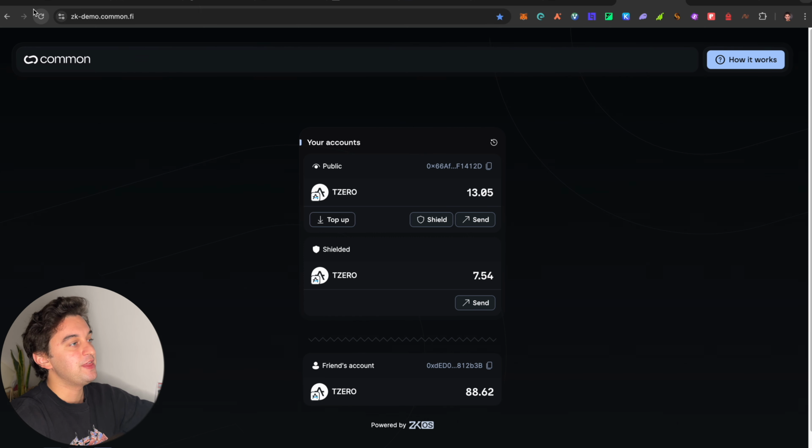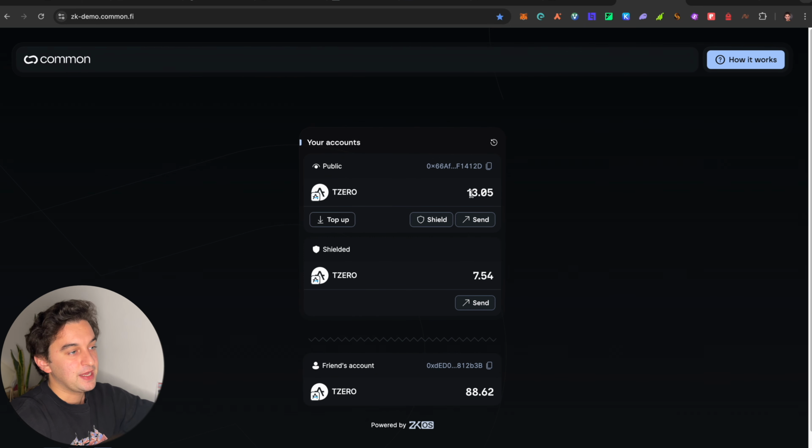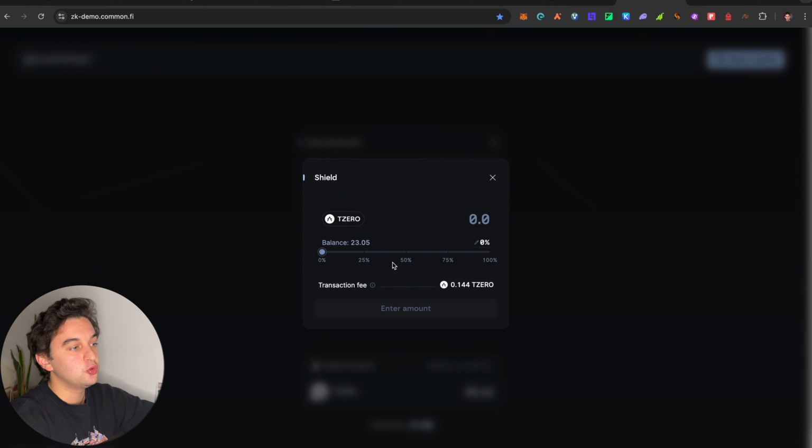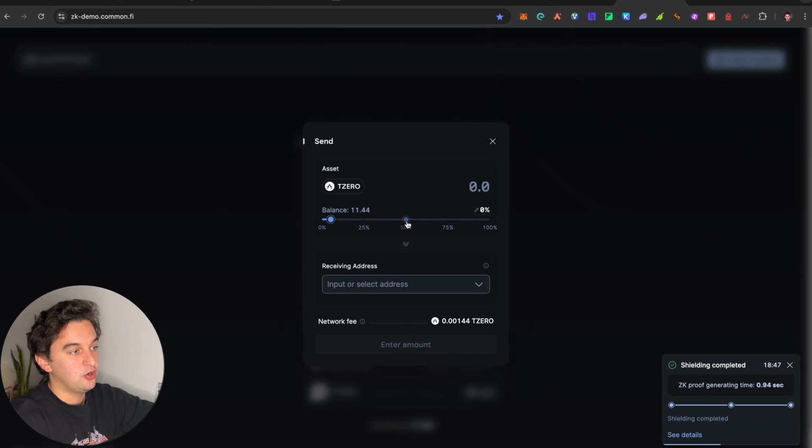Following up, we have the common.fi, it's the ZK demo common.fi. And once you land onto this landing page, simply click on top up. Start by topping up your amount with some test tokens, which they will send to you automatically. As you see here, 13 is going to top up to 23. So first of all, go to Shield, put 50% over to your Shield account, which we have over here. As you see, this is a shielded token.